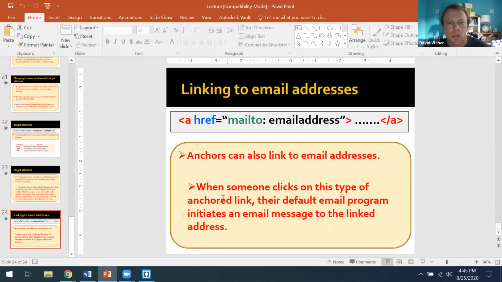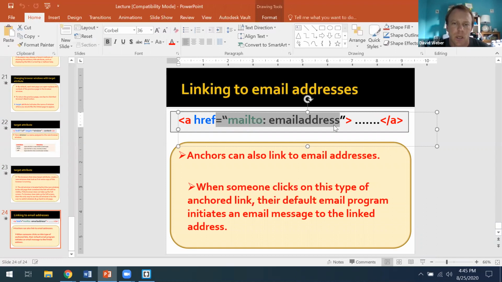If you need to create an email linking address, you add an anchor hyper-reference, and then you do mailto, then a colon, and whatever the email address is, and it will open up an email for that, okay? For right here, the dot, dot, dot would be what's displayed. Remember, whatever goes between the opening anchor hyper-reference and the closing anchor is what is displayed on the web page. So you can say email here or whatever you need to do. I hope that makes sense.